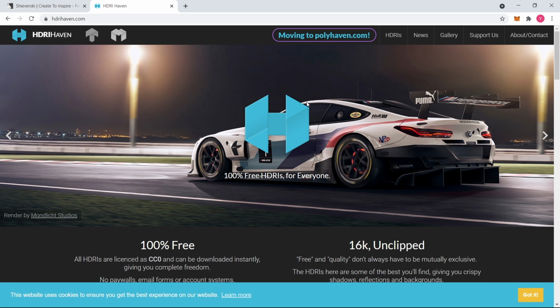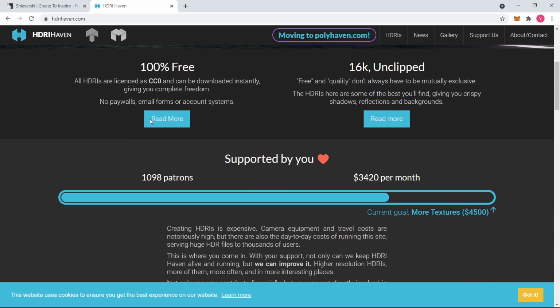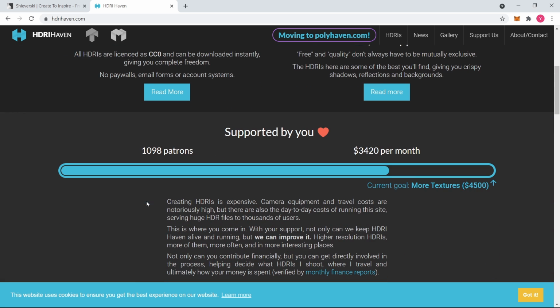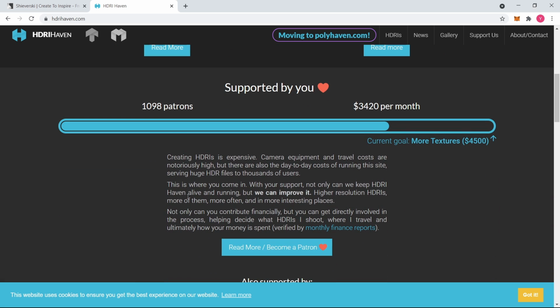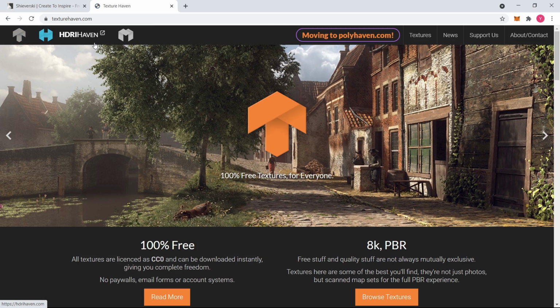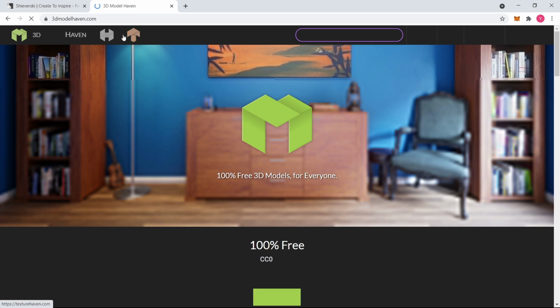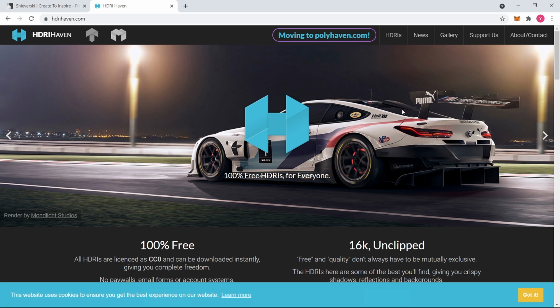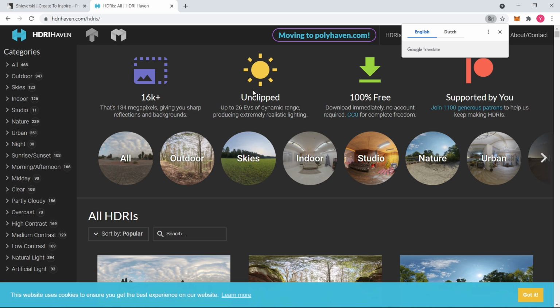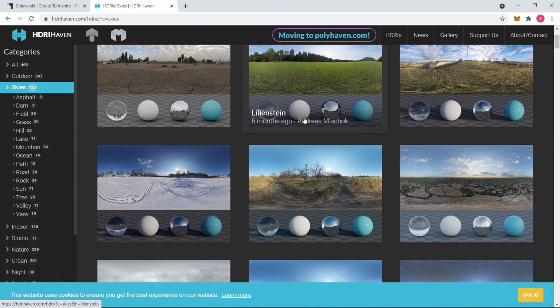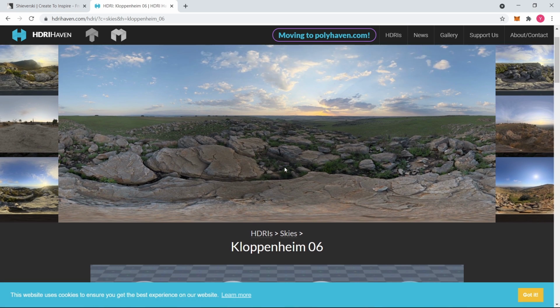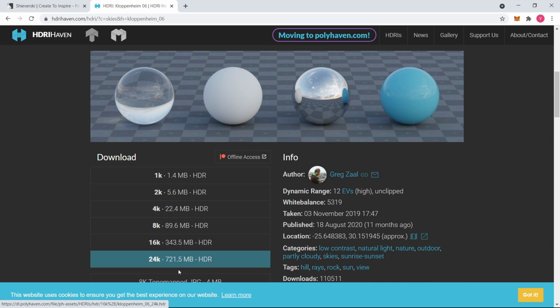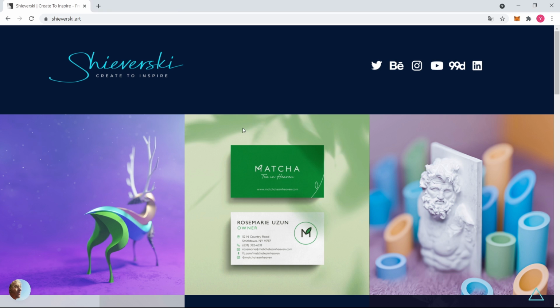Here we can find plenty of high quality HDRIs, and everything is 100% free. Of course, if you like what you found here, you can always support these guys on their Patreon page. And here we can find textures as well, models and everything. But let's go back to the HDRIs. Here we have these categories, so let's go to the sky and choose this HDRI. Many resolutions, but 2K and 4K will do the job for us.